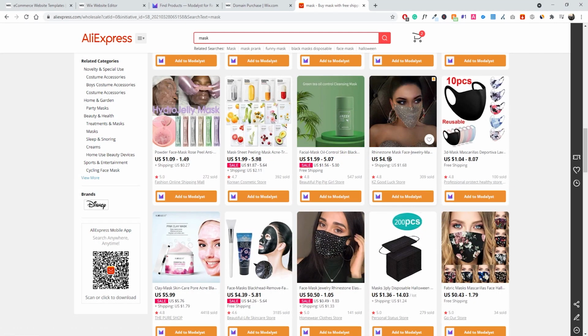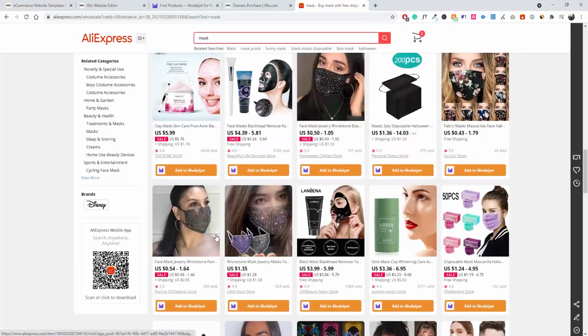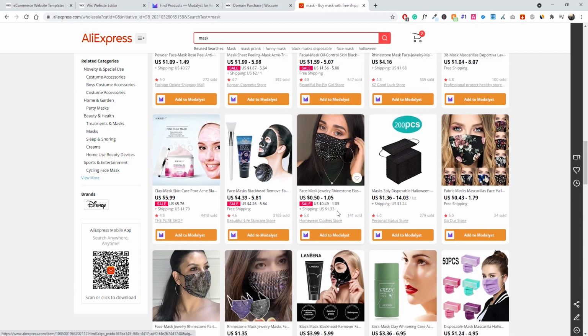It's a bit pricey as well at $4, but I think generally face masks, even from the bigger brands like Nike, are around $20 each. That could potentially be a good markup for us, because we would have a 3x markup. But moving down, we do have some additional ones. I think the rhinestone seems to be doing pretty well, so we can see how many have been sold before.